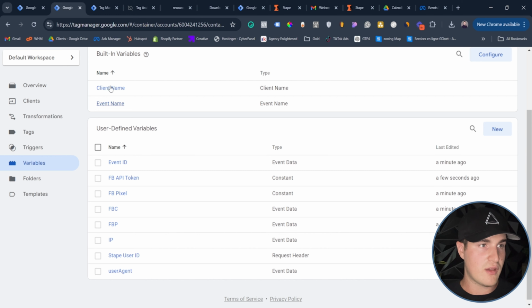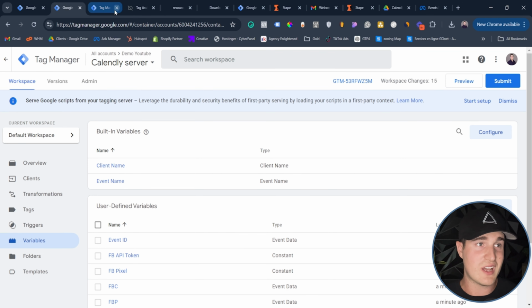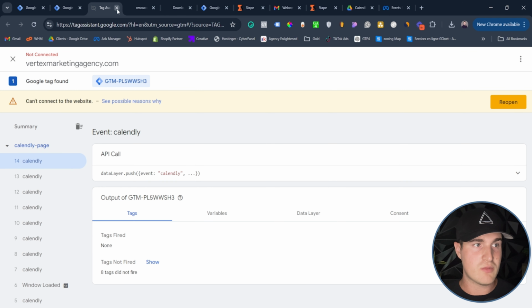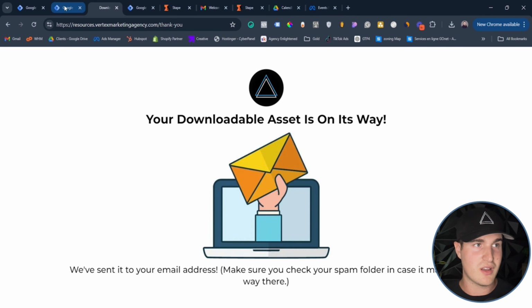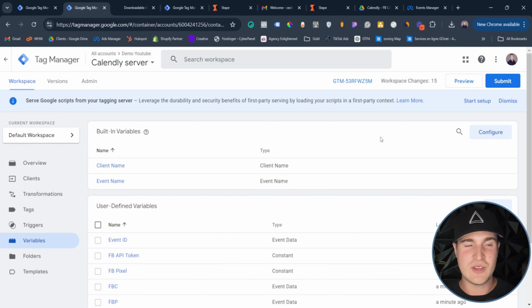So now if we go back to the server container, we can actually just test it. What I'm gonna do is delete the preview here and go back to the server container. When you're testing, you preview the server container first, and then you preview the web container. So this is a server container, right? We know that just because it says clients right here.